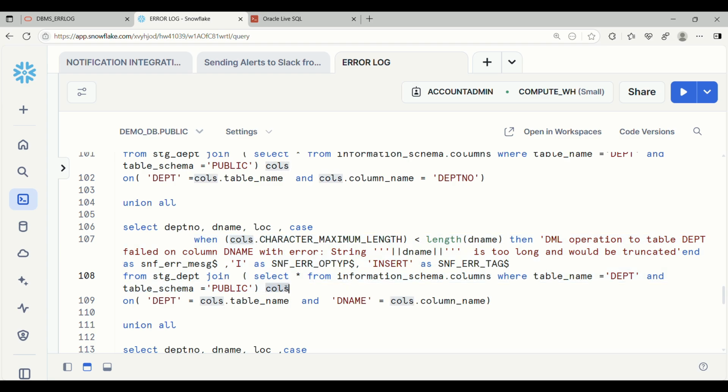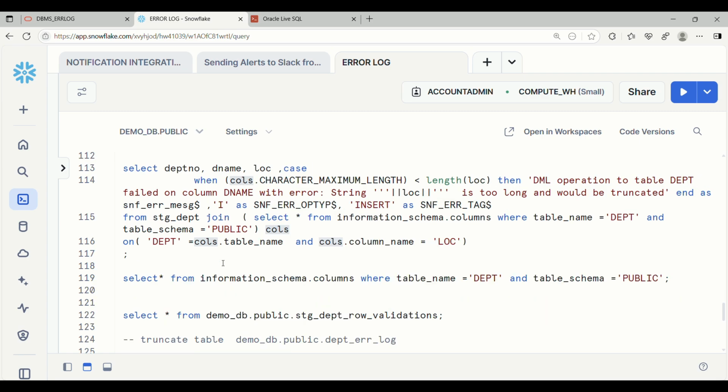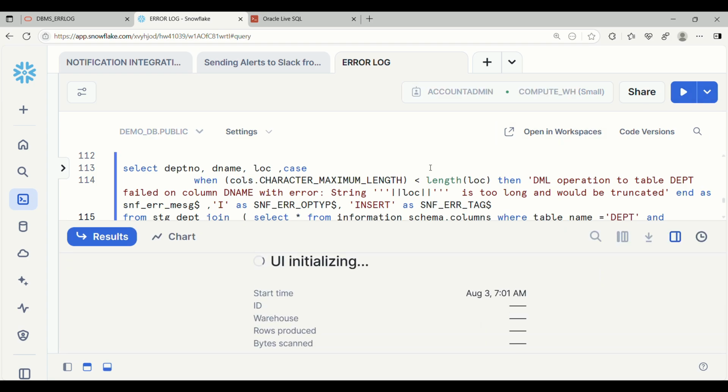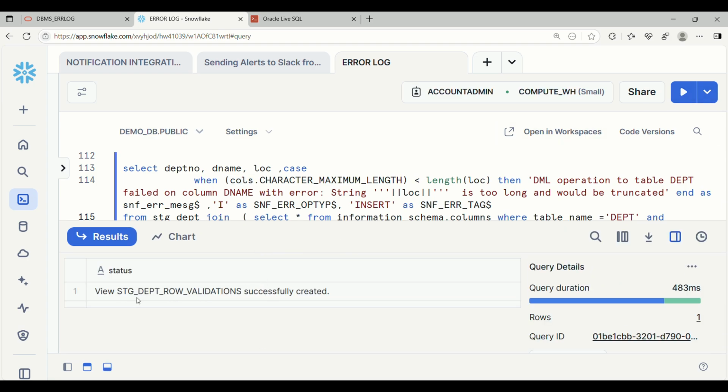I am going to use the column name as the alias, and then the third column, location, is also a varchar only, so I'm just taking care of the length. Now let me create the view. The view stg underscore dbt underscore row underscore validation is successfully created.